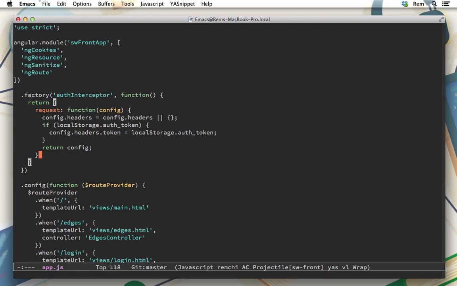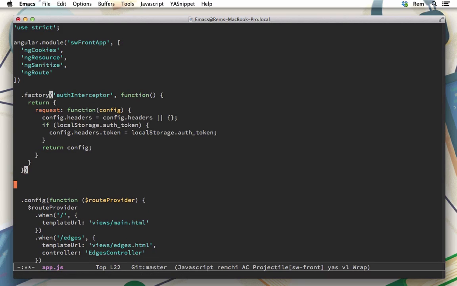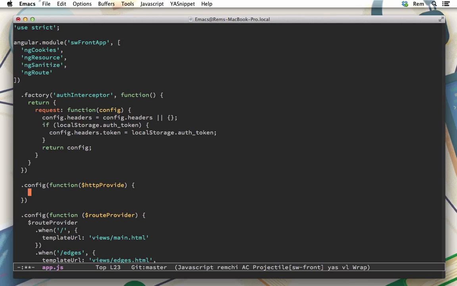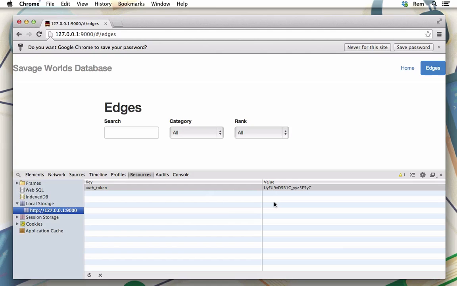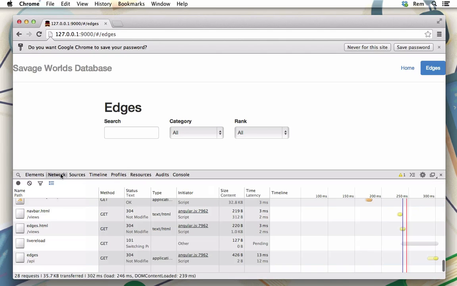Okay, so now we have this interceptor object. We need to add it to the interceptors collection, and we do it with the help of the config function, and we inject the $httpProvider service. And in here, we'll use $httpProvider.interceptors. That's an array, and we push our authInterceptor into this array. Let's save it.